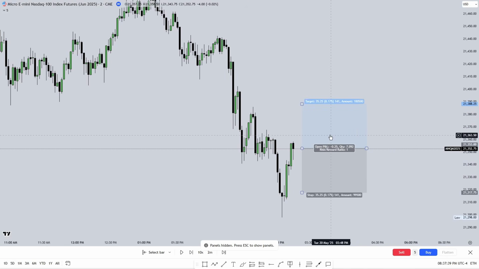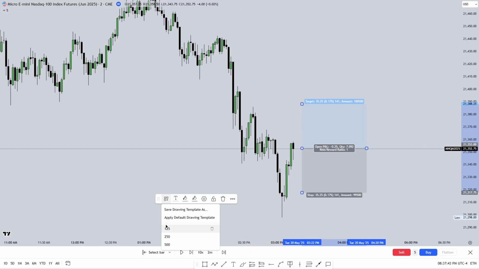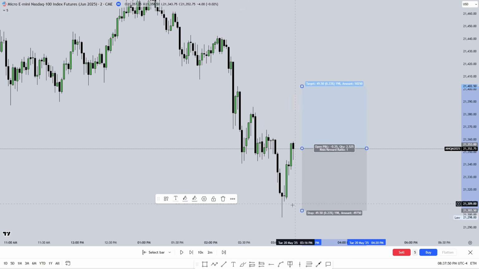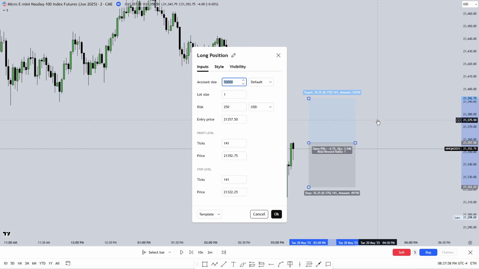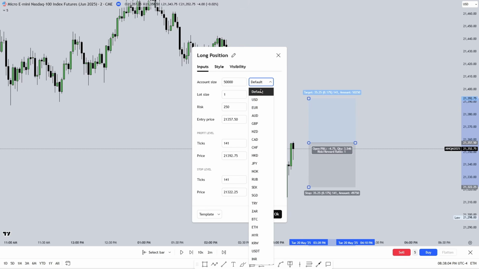I'll show you right now, just click on it, have your tools right here, and be able to say, okay, I want to risk $250 on this trade. Bing, hit that, and then you're good to go right here. So how you're going to be able to do that is get your risk tool on the chart right here, double click on it, and then put your account size in this tab right here. Just leave this at default, it doesn't really matter.